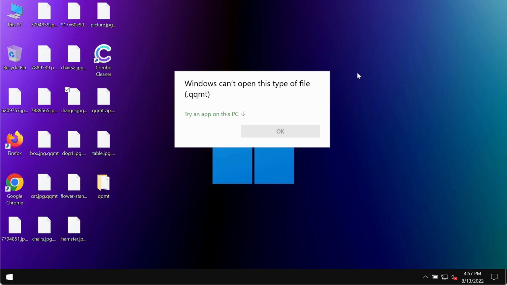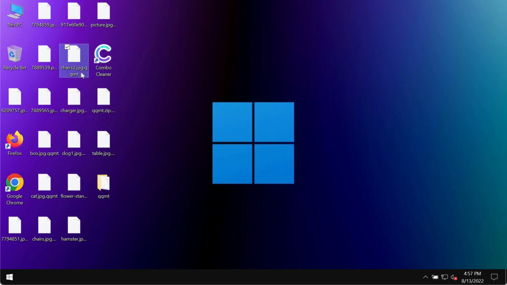When you try to open the specific file, you get this message mentioning that Windows cannot open this type of file with the Qqmt extension. And removing this extension manually doesn't fix the issue. The files are still damaged and encrypted by this Qqmt ransomware.